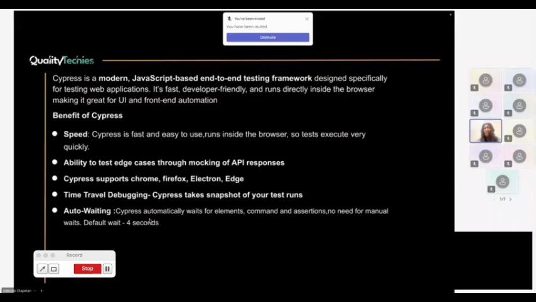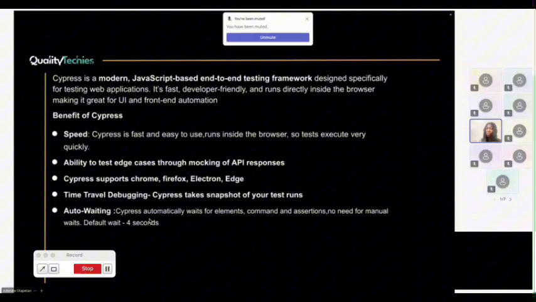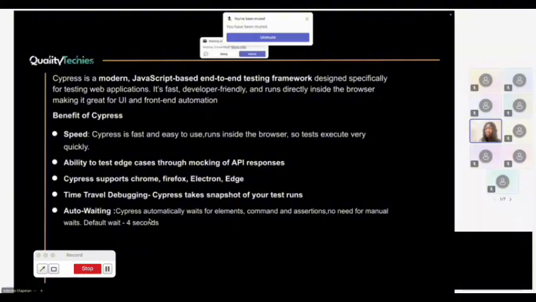For instance, let's say you have an application that integrates with GitHub and the likes. GitHub is an external application. You can also write your test so that whenever GitHub is down, you could always catch an error and pinpoint that GitHub, which is a third-party application, is currently down. So Cypress supports Chrome, Firefox, Electron, and Edge.